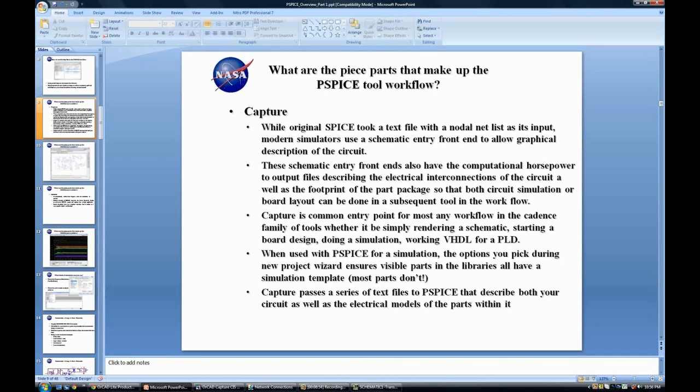Most parts that exist that can be placed and visible in Capture do not have Spice templates, and as a result, they're not simulatable. You should consider that this tool is supporting board layout as well as other features too, not just PSpice, so keep that in mind. It's a common mistake.